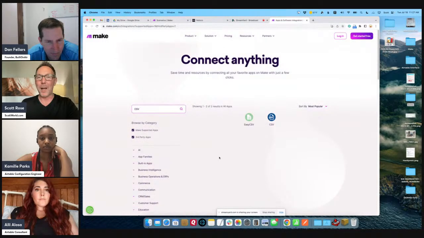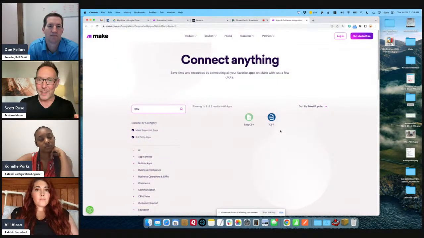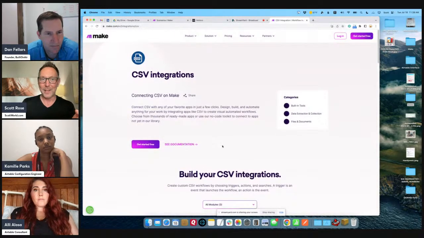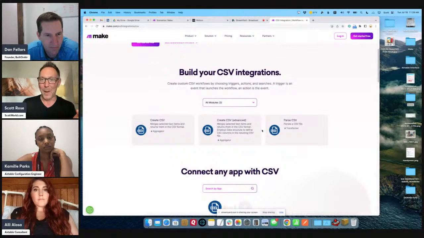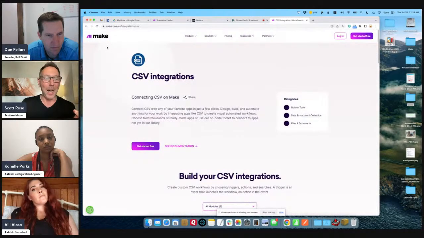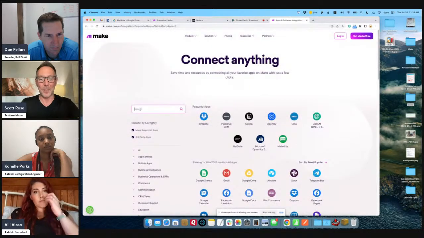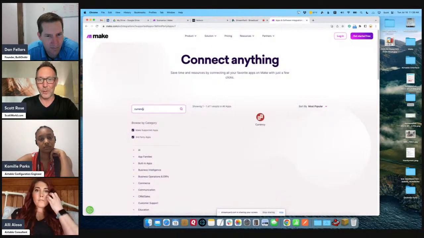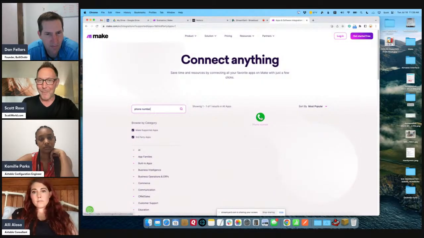But there's a whole bunch of modules that make.com has created that do all sorts of things. And one of the things that they created themselves is their own custom CSV modules. By the way, there's a bunch of other cool ones as well that they've created, like they built in their own currency converter. If you type the word currency, they've done their own phone number formatting app.